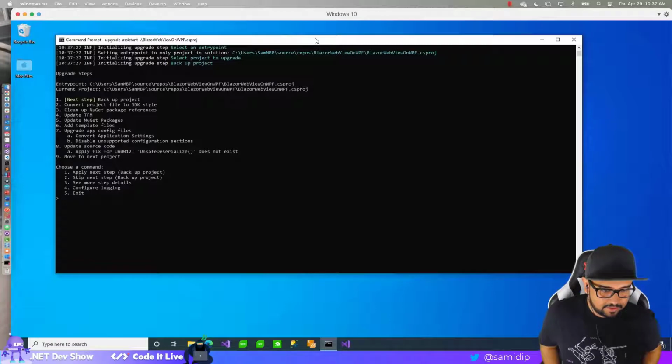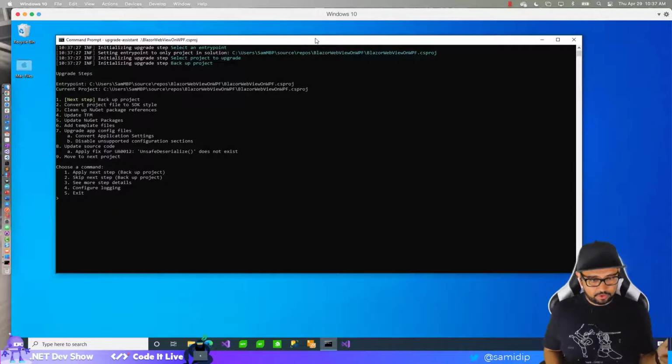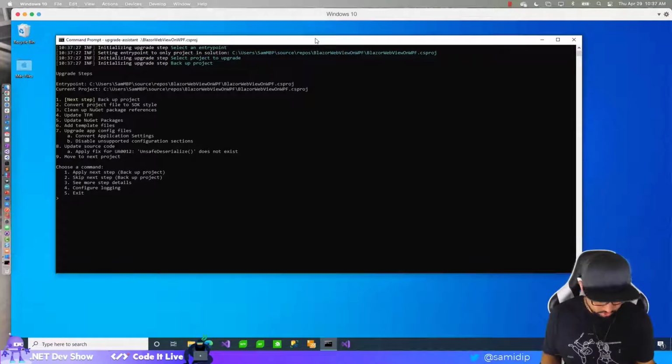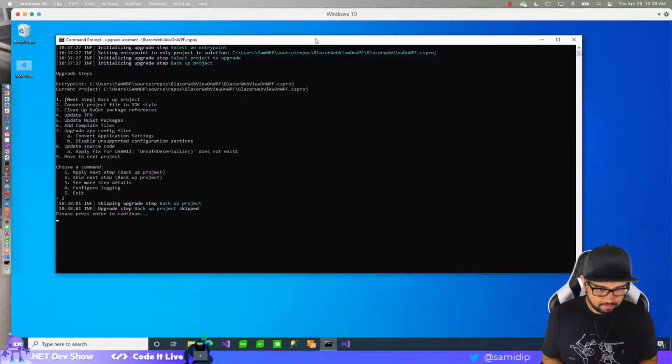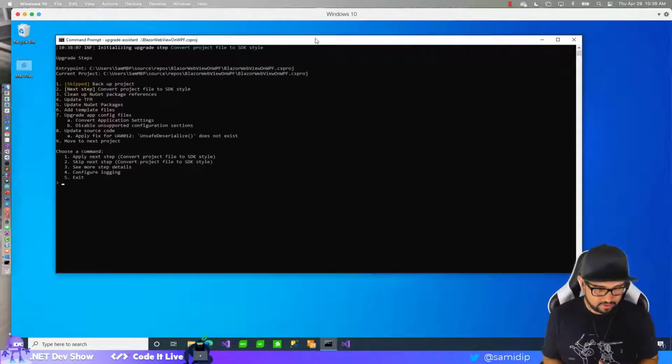Upgrade steps. Okay, 9 steps. Backup project, convert project file, clean up NuGet packages, update TFM, which is the target framework moniker, update NuGet, template files, this. Okay. Apply next step, which is backup project. No, I don't need to back up. I'll live on the edge. It's just a demo project, so I can do 2 to skip, skipping upgrade backup. Press enter.